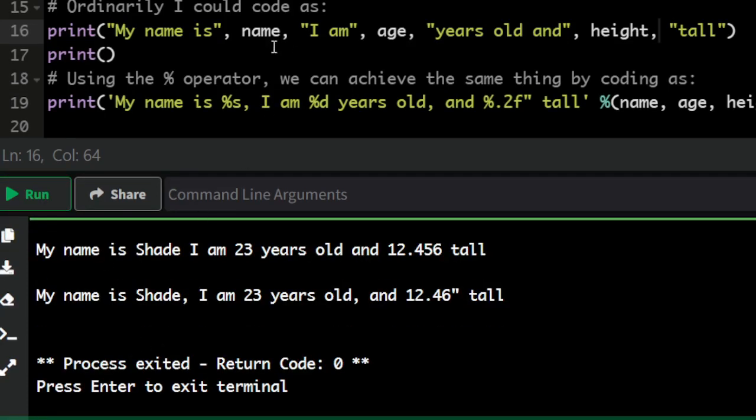So my name is, name is a variable that contains the word Shadi. So it says my name is Shadi. And then age is also a variable that contains the value 23, and that's here. And height is a variable that contains the value 12.456, and it is right here.